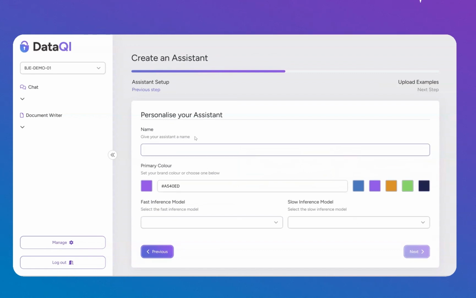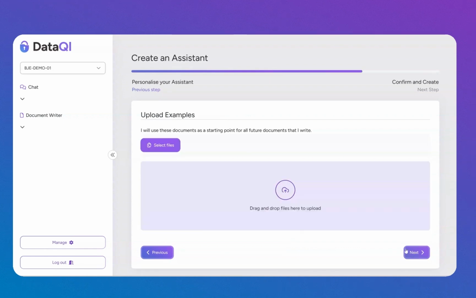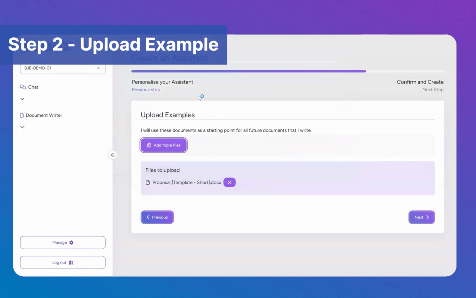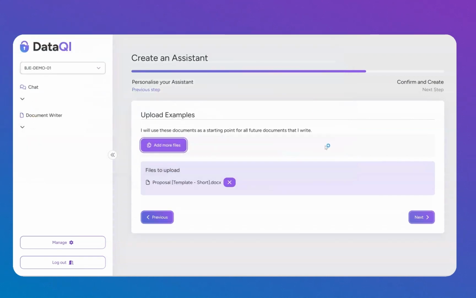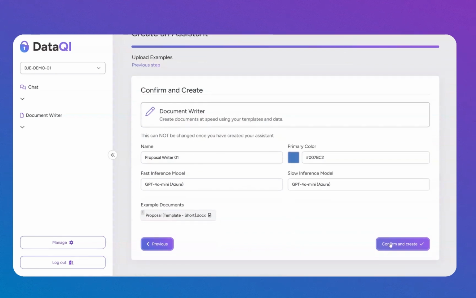You can give it a name that represents its purpose, personalize it with a color, choose from our growing list of large language models, or we can help configure it to your use case. For a document writer, you'll then be asked to upload an example file to instruct the AI engine on the format you'd like it to follow. But if you're just using the chat interface, you can move straight on to finalizing your setup.